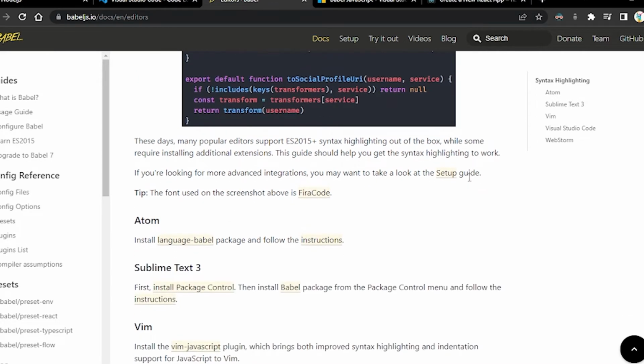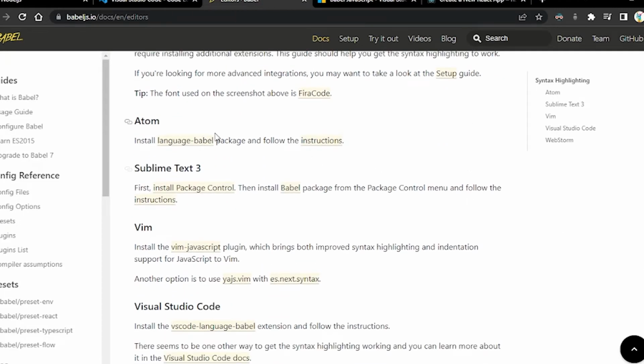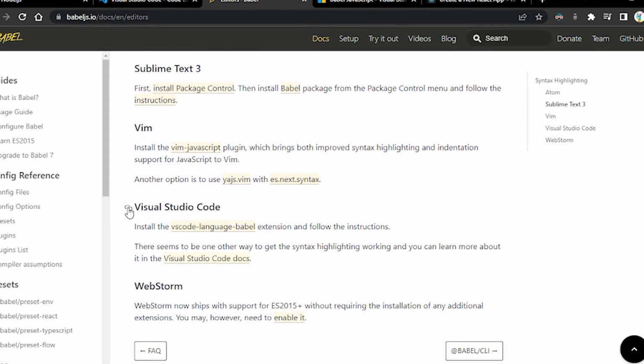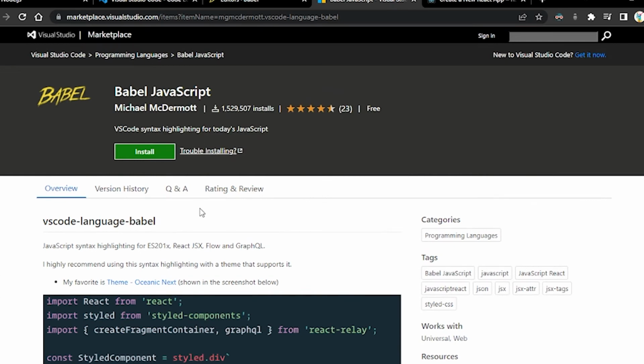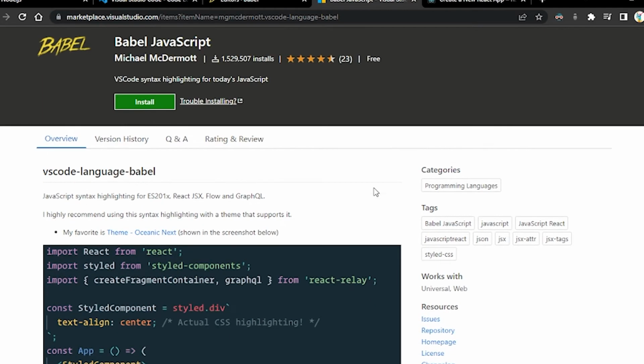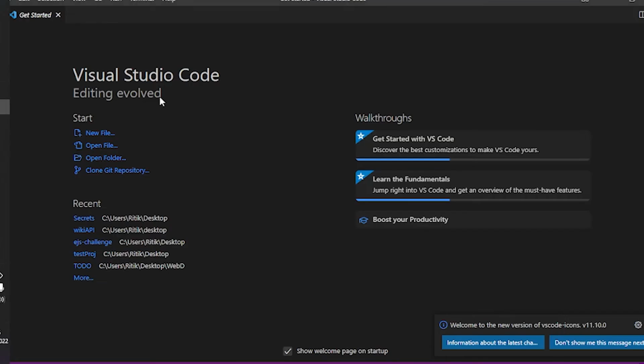So based on your editor, you have to scroll down a bit. In our case, we have Visual Studio Code, and here you can see it is saying that we have to install the VS Code language-babel extension and follow the instructions. Now if you click over this, it will take you to this particular page, and this particular extension is created by Michael McDermott, and this is the one that we want to install in our VS Code.